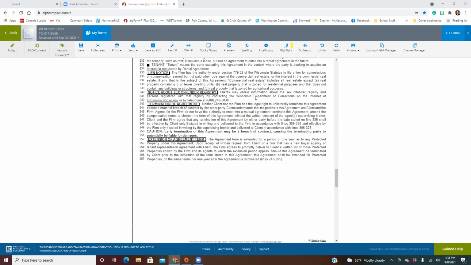Lien notice. This scares every single buyer. It just says that the firm can place a lien against them to collect their commission. You see this more often in commercial real estate, not so much in residential, but you can still do it. So just know what's in there. Notice about sex offender registry. While we cannot stand on the street and point them out, we can give them the means in which they can find out who their neighbors are.